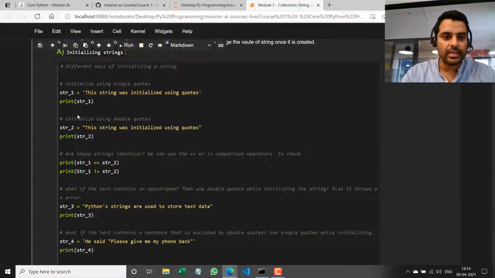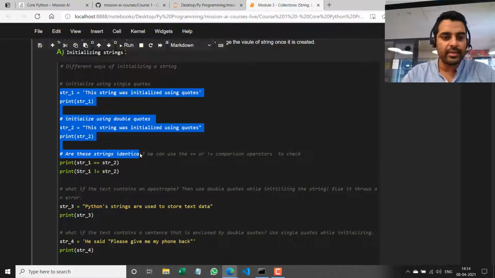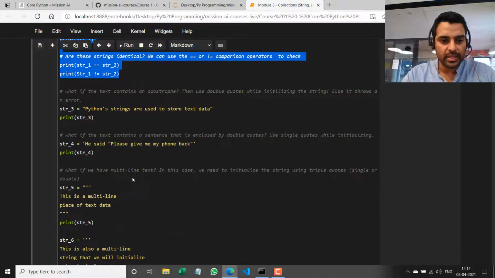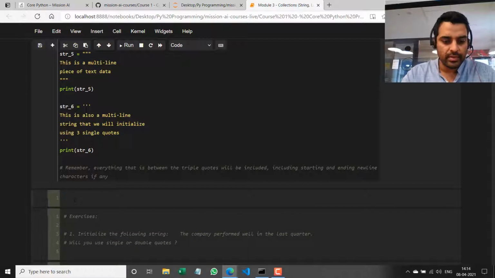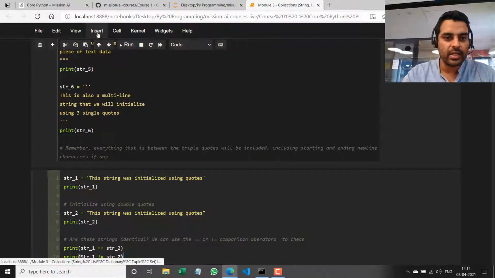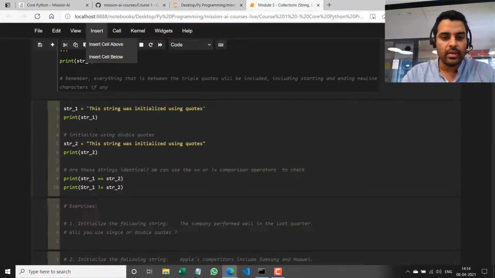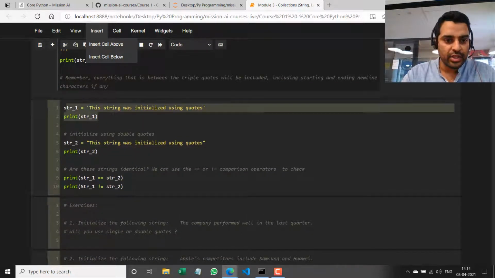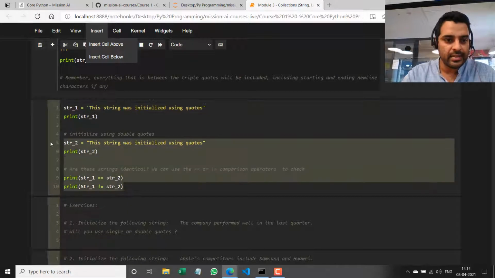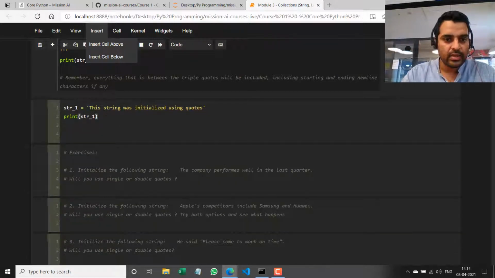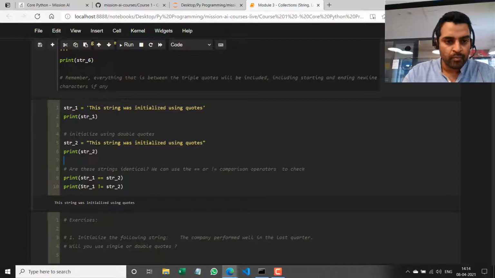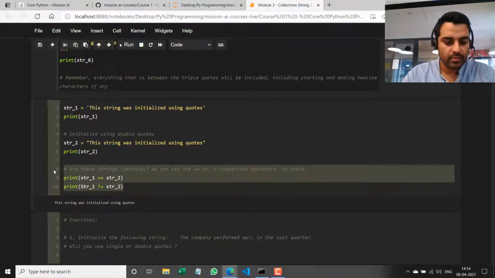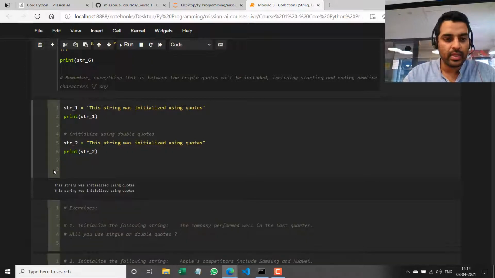So let me just run what we've spoken about so far. I'm just going to copy this. I'm going to create a new cell here, and the way you can do that is just click on insert and cell below, right? So I initialized, let me just paste these things one by one. First I initialized this string and I run it using control enter. Then I initialize the second string and I run this cell using control enter.